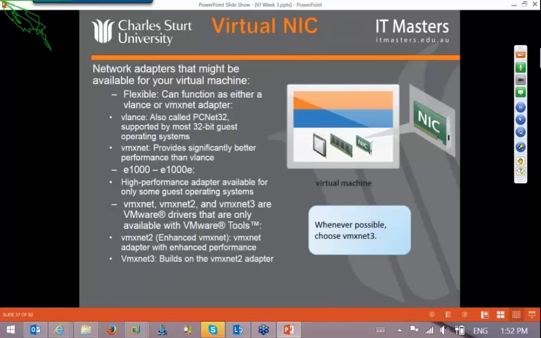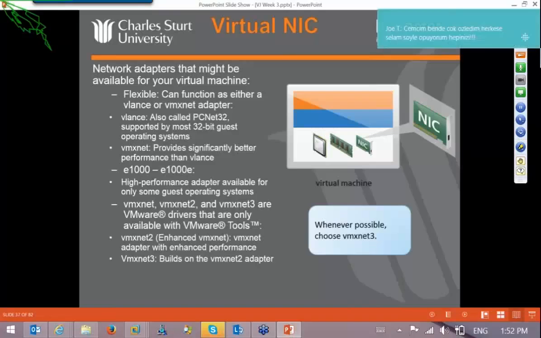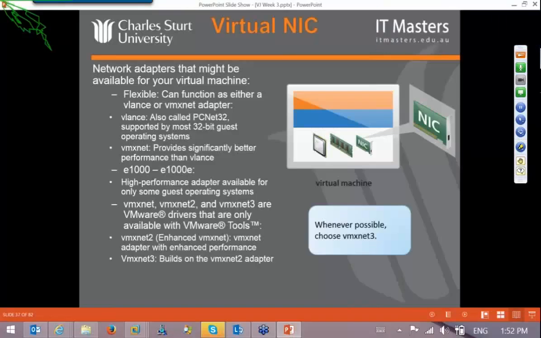The NIC, I think by now we all know, is a network interface card, which enables us to connect to the world or to other operating systems. It supports many different options. VMware highly recommends, and probably the exam question as well, that whenever possible, choose the VMXNET 3 network adapter. It's flexible.